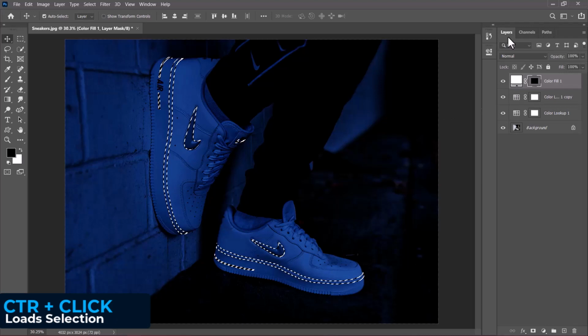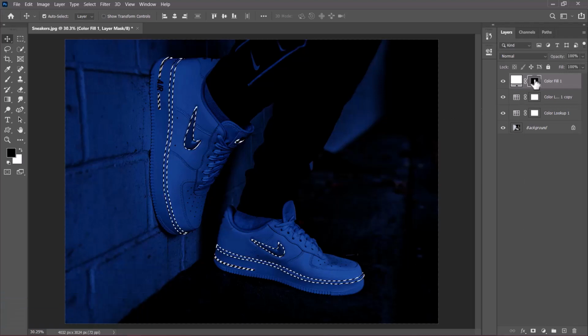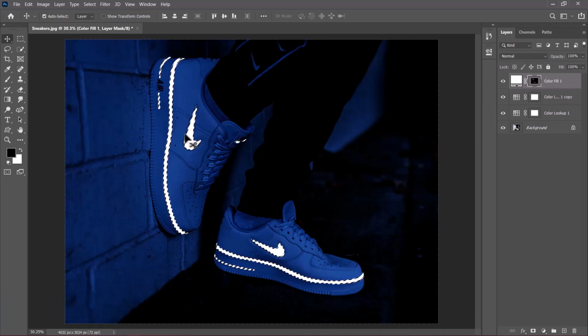Then let's return back to the Layers panel. Make sure the mask is still selected and then make sure your foreground is also black. Press the backspace key on your keyboard. That is going to get rid of those pixels. I will deselect by pressing Ctrl+D.